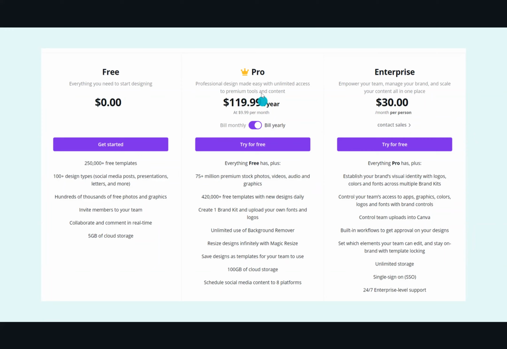Today, I'll try to point out anytime you see this crown, that means that it is a pro feature, and you'll see it while we're using the platform. And that'll signal to you that you don't have access to that feature if you're not paying for Canva.